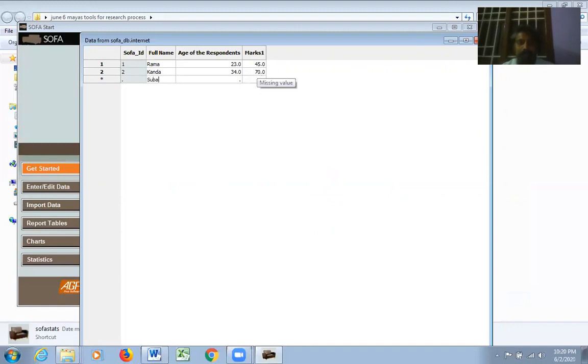Then we have Subha. She's maybe around 35, and she got 90 marks. And we have Arumugam. Just press tab to move to the next one. He's around 37. Tab, and he has got around 79 marks. Then we have Aravind. He's around 40 years. He has got maybe 75 marks. Just you can go and enter data once the worksheet is ready.